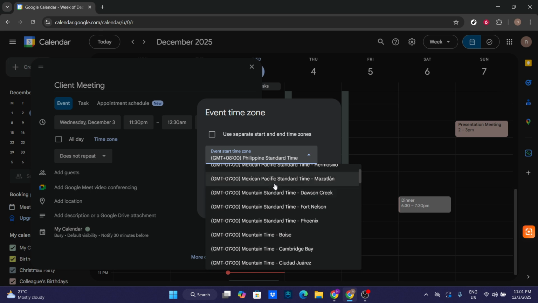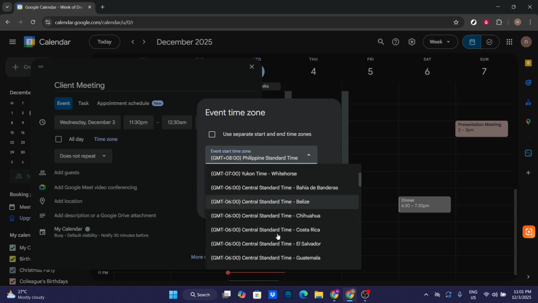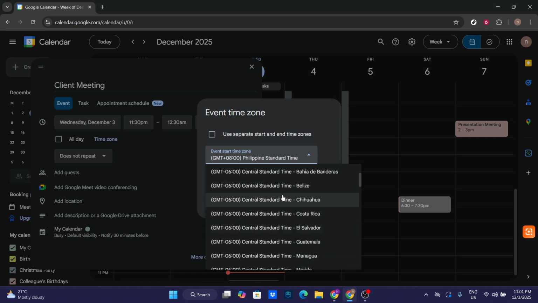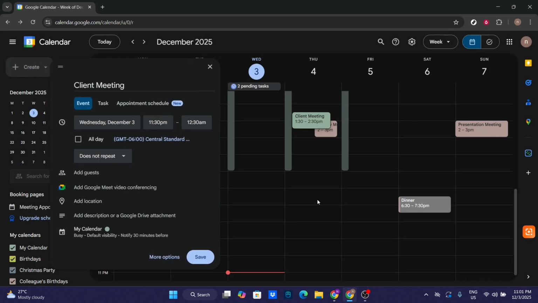Pick the zone that matches where the meeting is anchored, such as the client's location or the host's office, so the schedule is accurate. When you're done, click OK to apply it. A quick tip here. The time zone you choose ensures that every guest automatically sees the meeting converted to their own local time in their calendar and in the email invite, which helps prevent confusion and missed meetings.